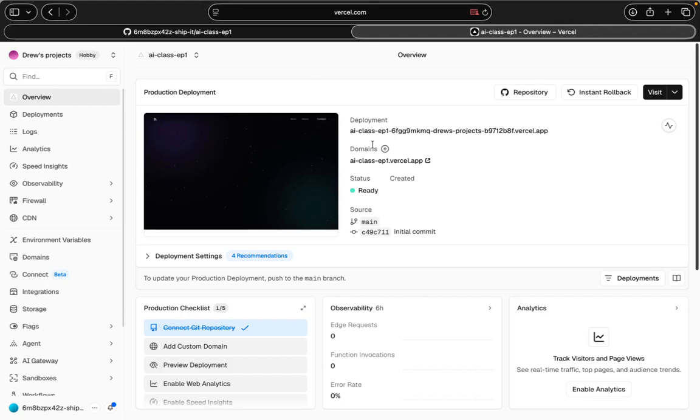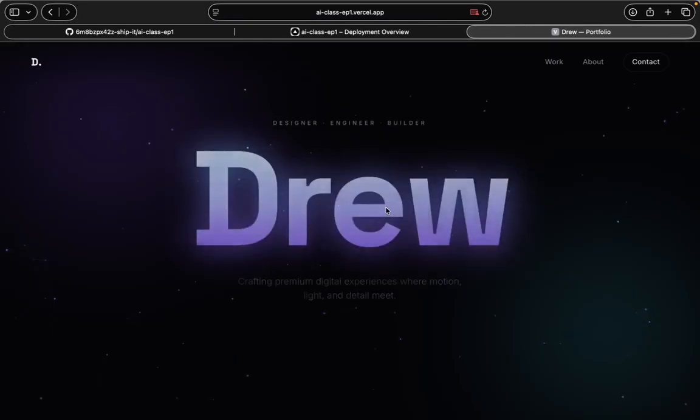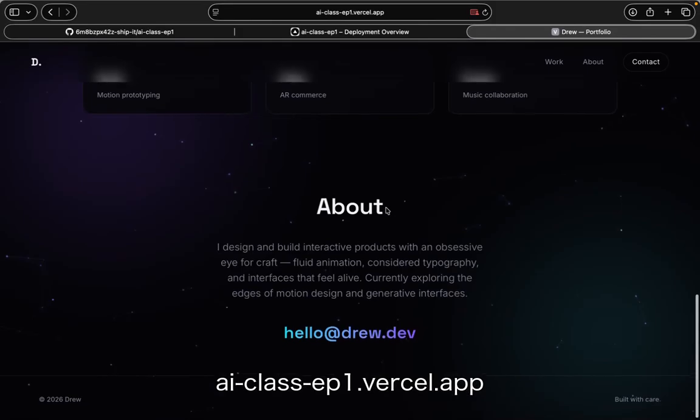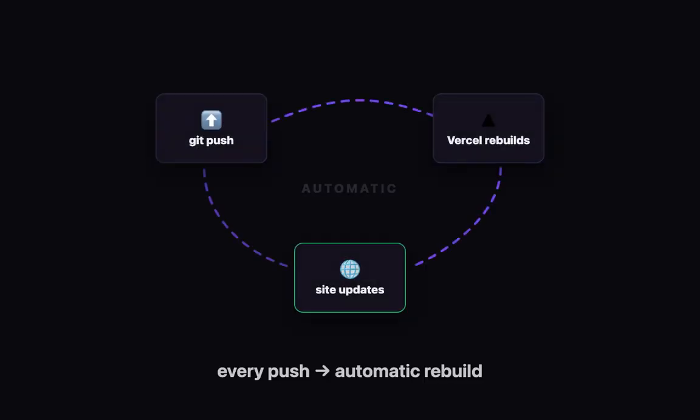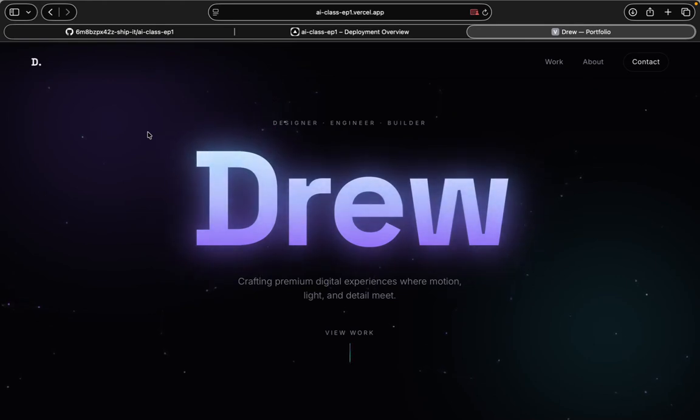And so I just click Continue to the dashboard, and here it is, so we can go ahead and click on this, and then click on this domain here, the very first one that pops up. And look at that, it is now officially live on the internet. And here's the best part, every time I update my code and push it, Vercel automatically rebuilds the live site. Set it up once and it just keeps working. And that is how easy it is to put your AI build onto the actual internet.